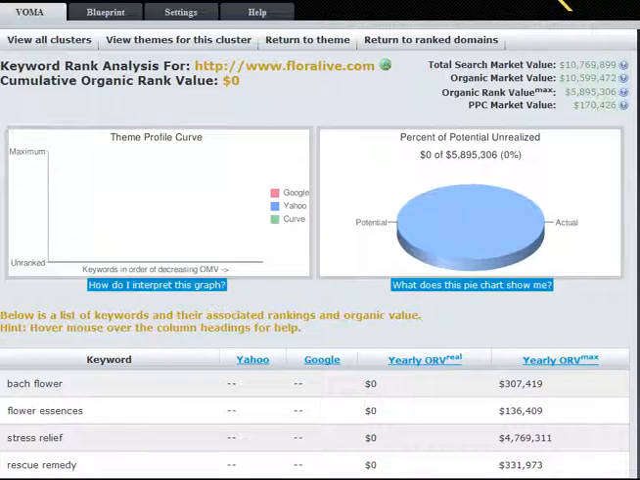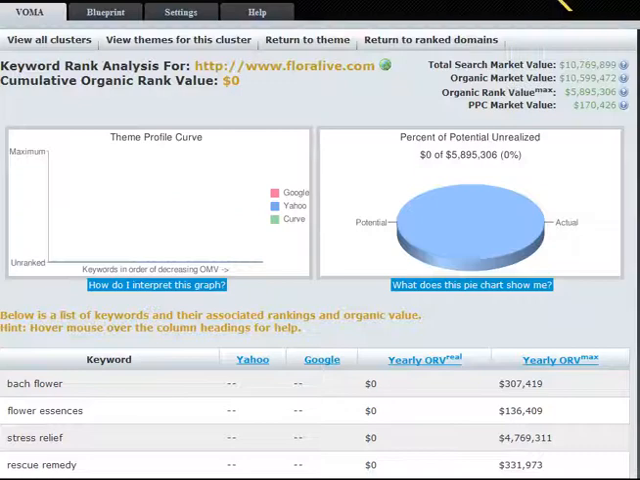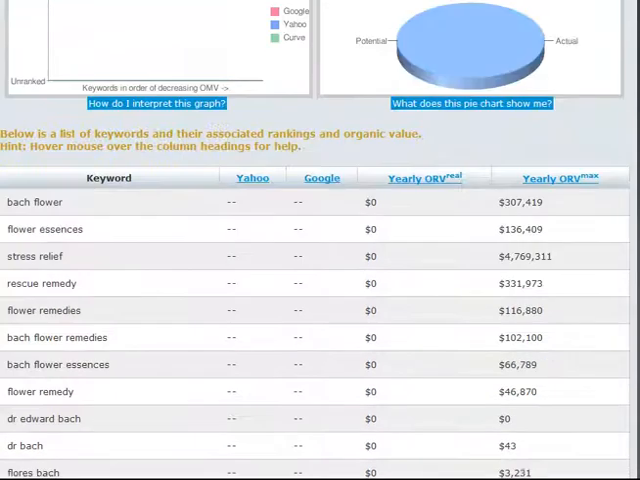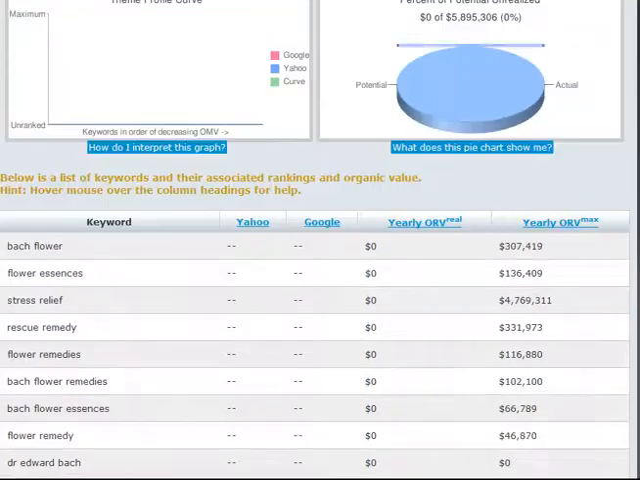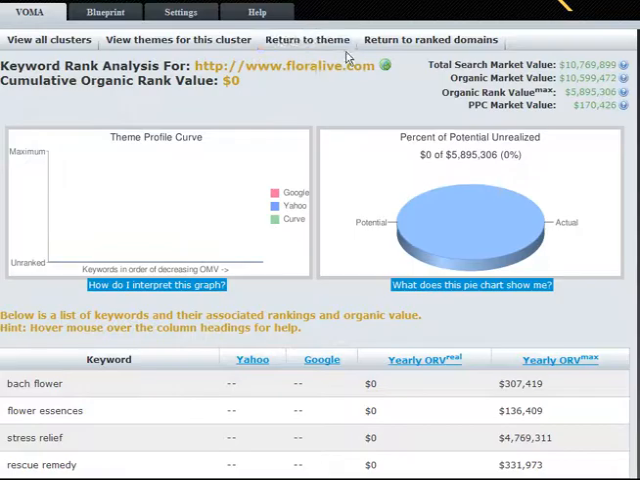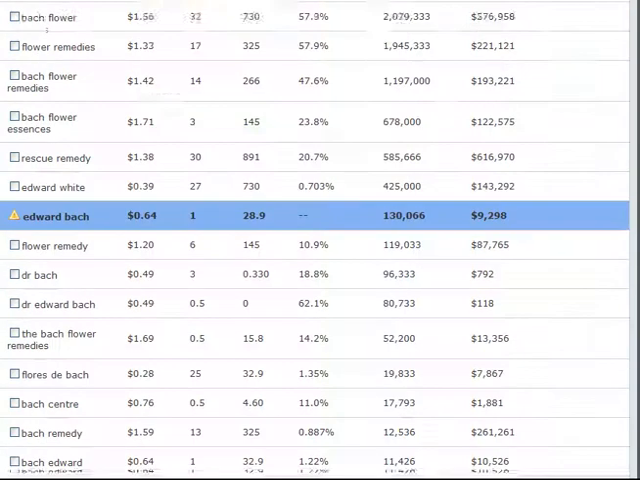And the percent of unrealized potential is 100%. That just means that Floralive is not ranked for any of these particular terms. These are the 24 terms that Krakken has deemed to be interesting. Back here on the theme, just click Return to Theme to remind yourself what that is. You can go here and look at everything.